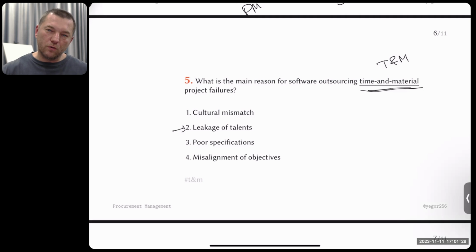I gave them access to all my data. I explained how the software works. They spend some time learning the system, and then they quit. Or maybe not 10 of them, but 5 of them quit. Why? Because they found a better job.